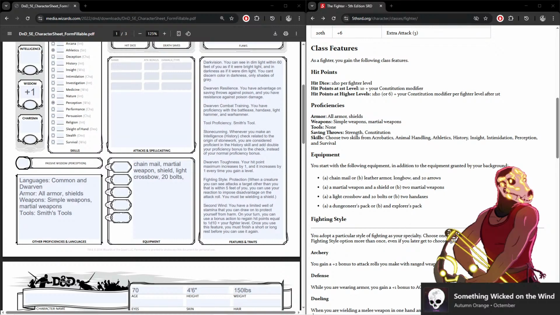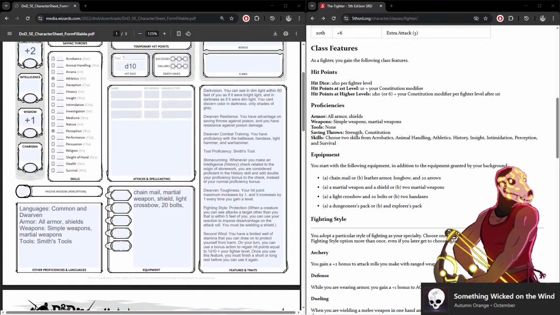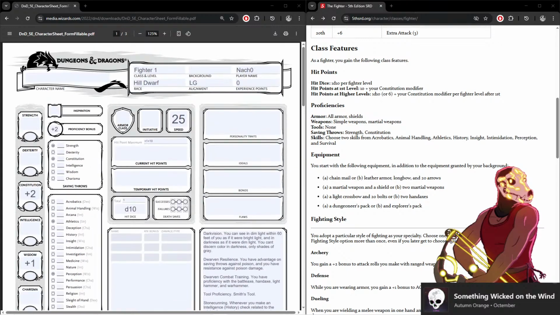Oh, dungeoning. We build a babe with this sheet? Definitely. Definitely a little dwarf fighter. Young and ready to get out there and adventure.